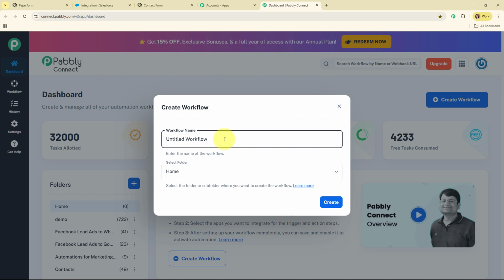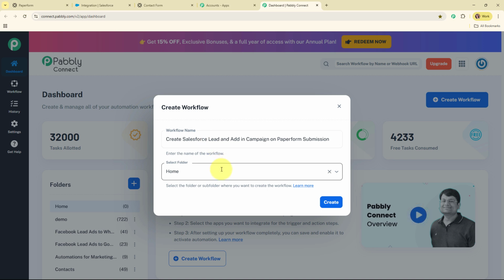Now here in this create workflow dialog box, I have to give a name to my workflow. So I'm going to give the name as create Salesforce lead and add in campaign on Paperform submission. And now after giving a name to my workflow, it is asking me to select the folder. So in the left side corner of this dashboard, you can see a folder section under which you can see the multiple folders that I've already created with different names to save my workflows accordingly. So in this particular case, I'm going to select my folder as automations.